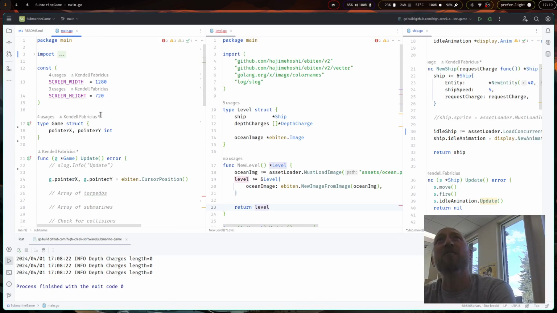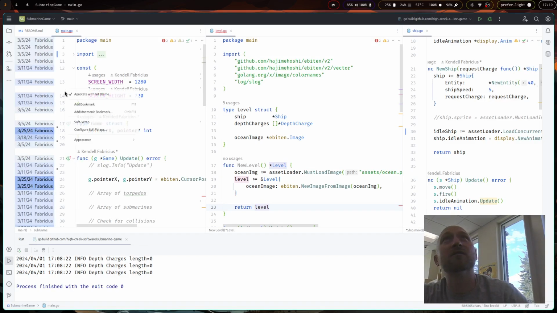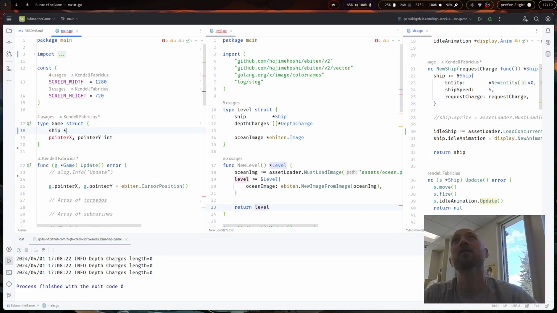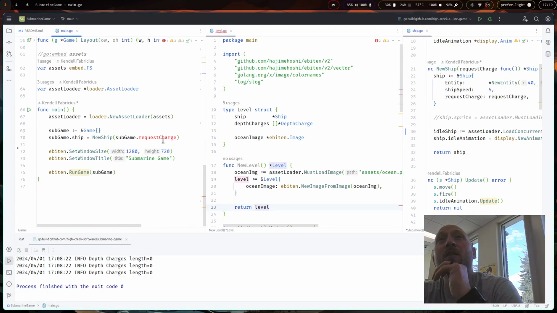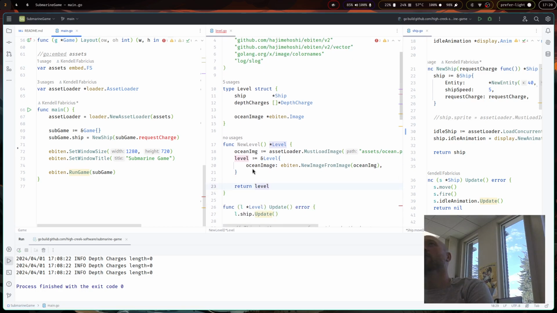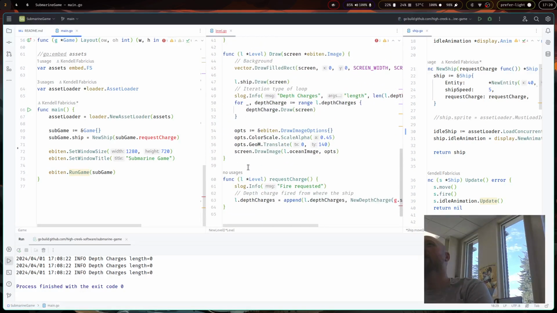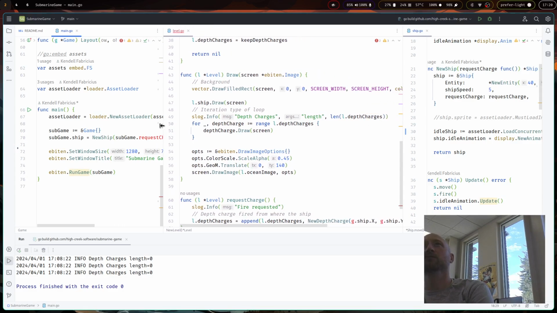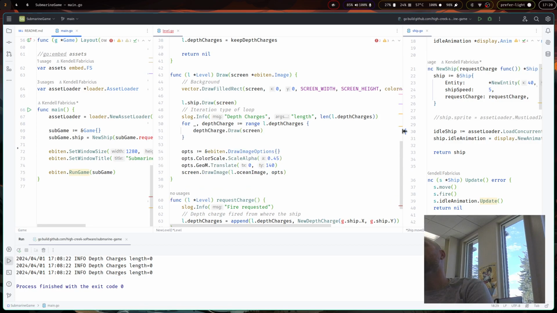Yeah. So that means we need to put a ship back on our game struct. So we'll create a ship. But now we have another problem. We have now moved this request charge over to our level rather than on our game. So now we're going to have to handle what that's going to look like. Does anybody have any thoughts?